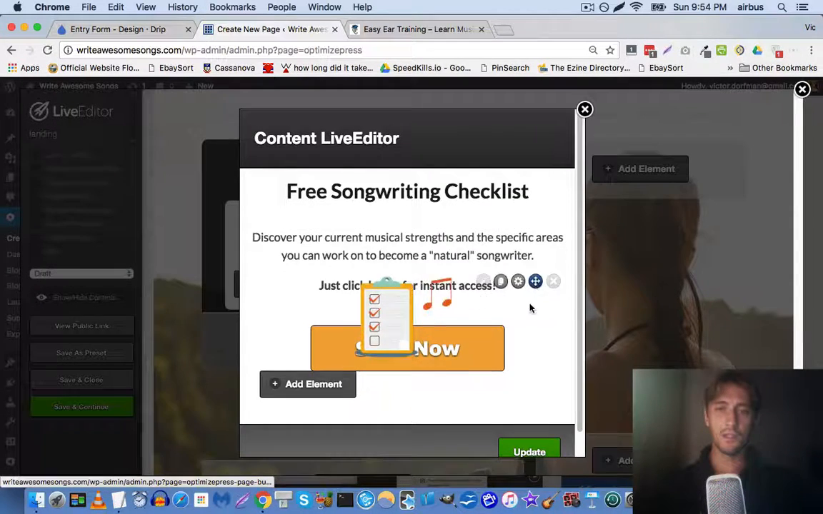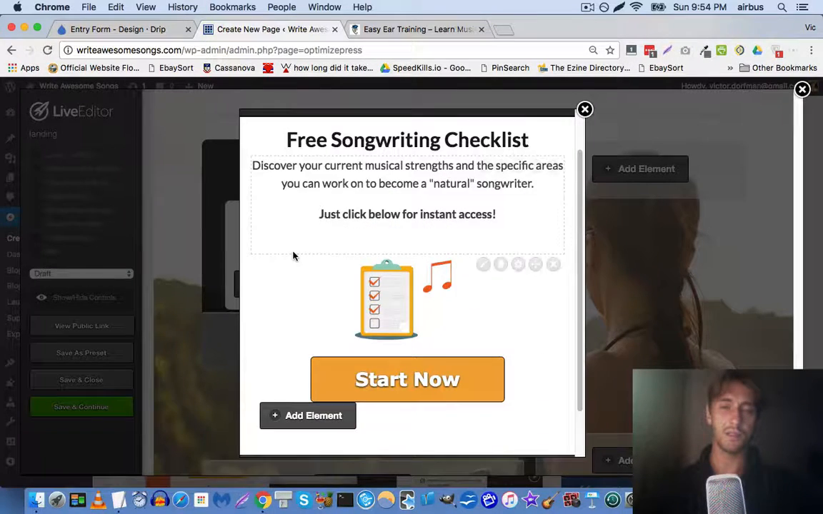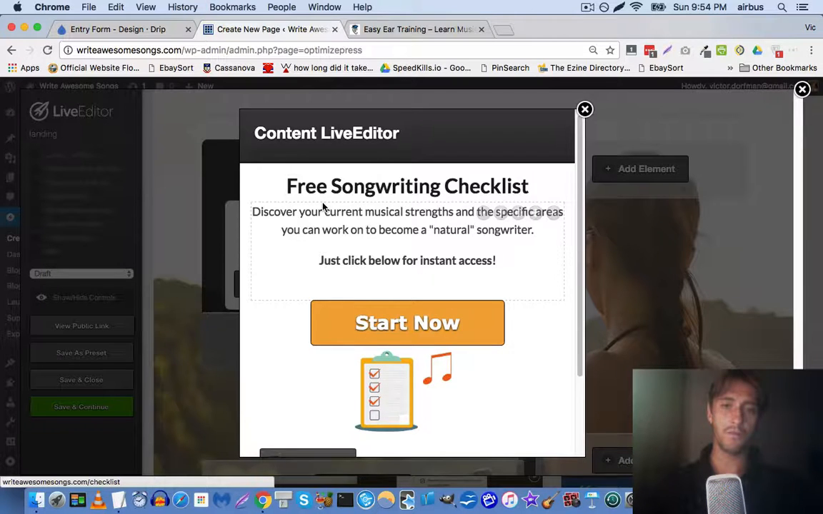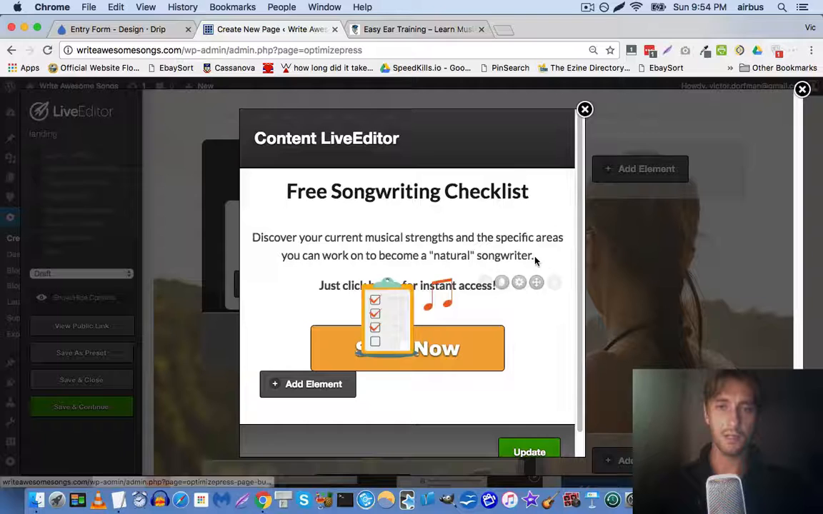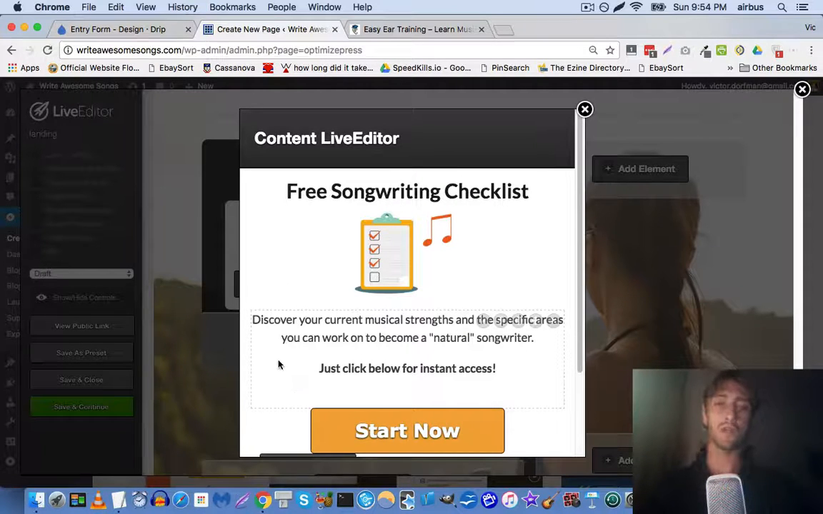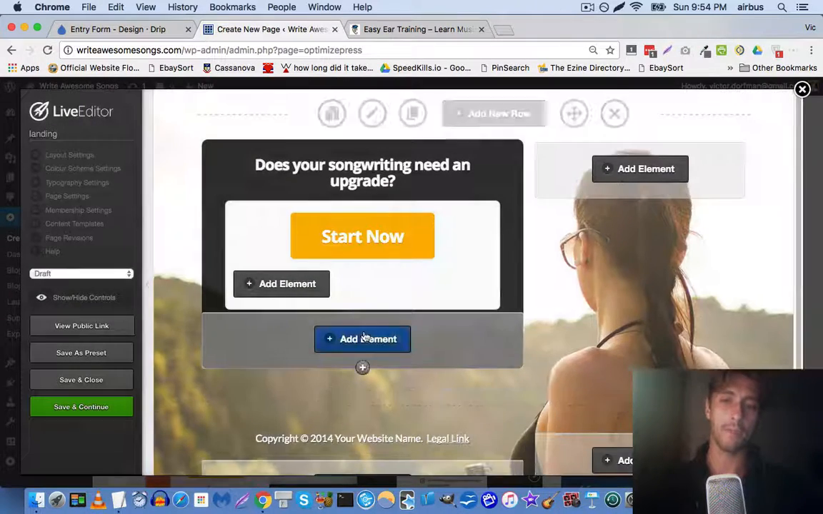And this image is a little bit awkward. It's kind of taking up a lot of space. And I'm trying to figure out the best place to put it. Free songwriting checklist. Okay, you know what? That's good enough. It doesn't have to be perfect. Discover your current musical strengths and the specific areas you can work on to become a natural songwriter. Just click below for instant access. Start now. Okay, cool.